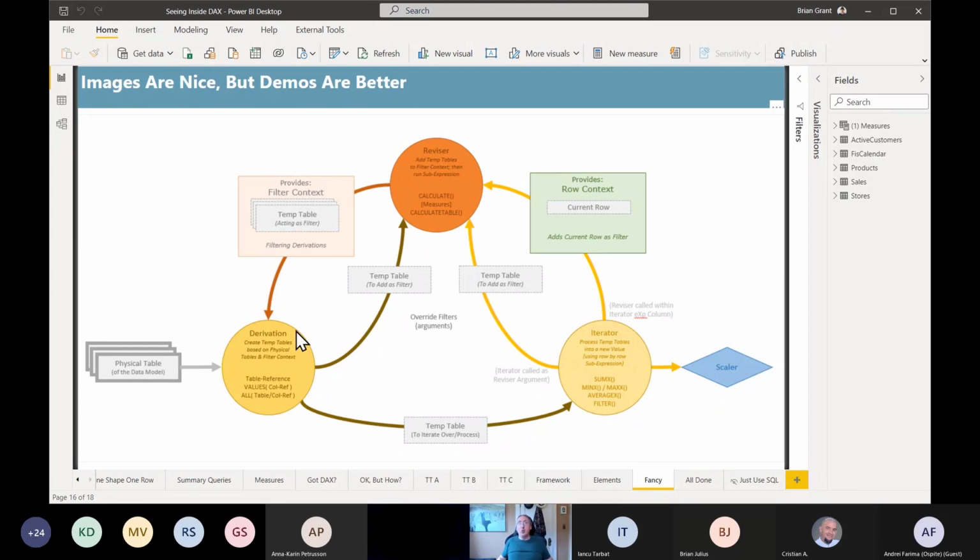Then we have some choices for what we do with it. If we're perfectly happy with the temp table as is, I could take the temp table that I produced and pass it to a reviser. There's the temp table that was produced by the derivation. I could pass it to a reviser and say, hey, I would like you to add this as a filter. So maybe my derivation is go get all of the shifts. Maybe before I was looking at lunch, but I get a derivation with lunch and dinner, and I take that temp table with lunch and dinner and pass it to a reviser.